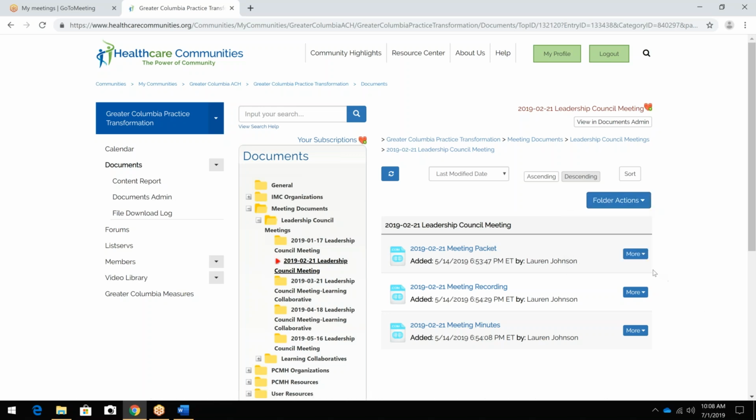Yeah, so okay, so if you want to download an individual document, you can just click on more and then download and check out. But if you want to download the entire folder, you can go to folder actions and click zip and download, and it'll download the entire folder to your computer, which is really useful.